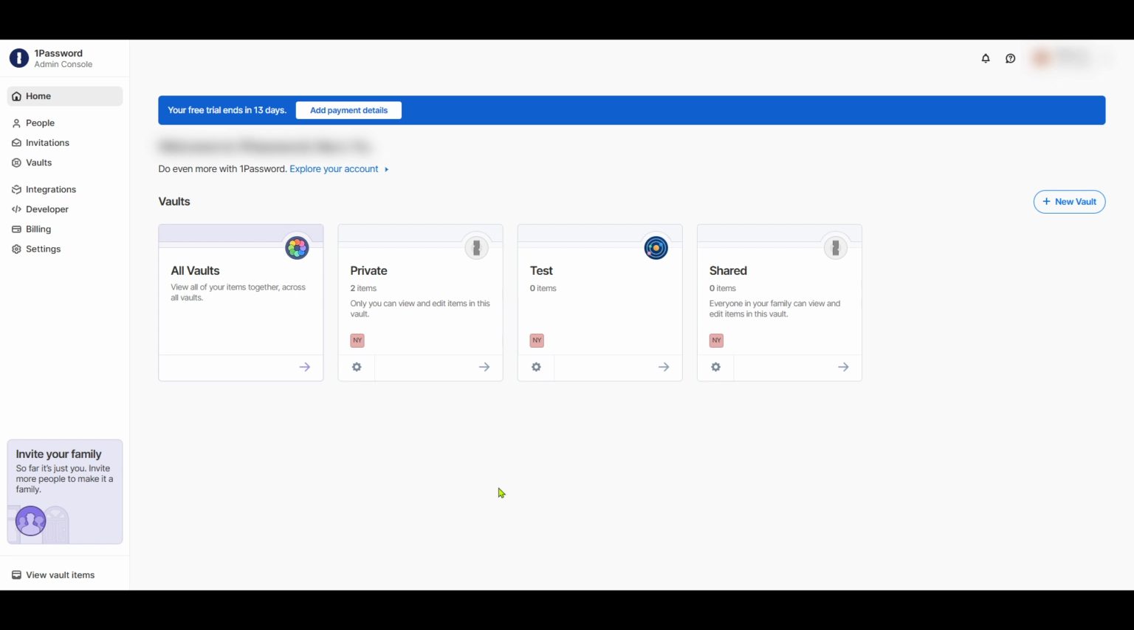Once installed, you'll log in using your account credentials, and voila! You're now ready to start managing passwords more efficiently. With 1Password apps on your devices, you'll always have access to your login information, no matter where you are.